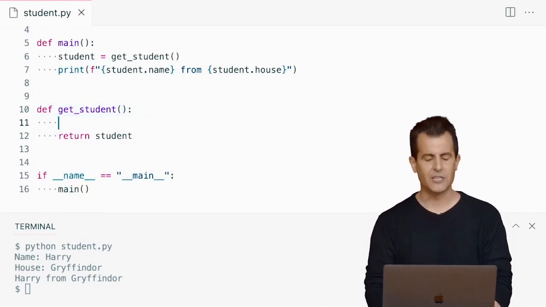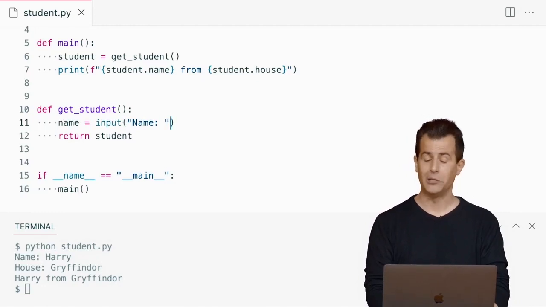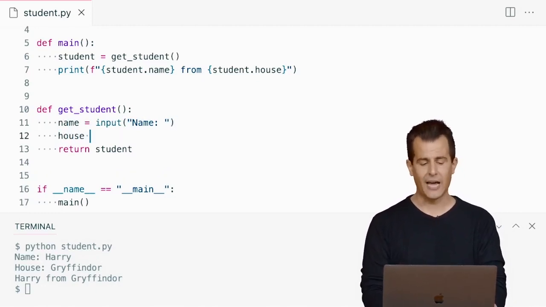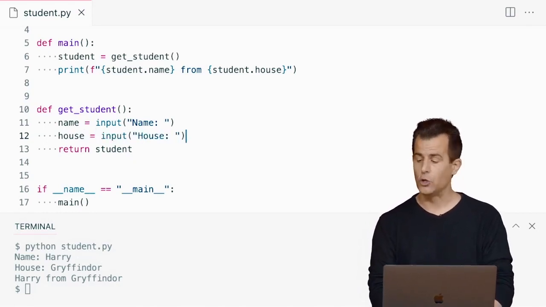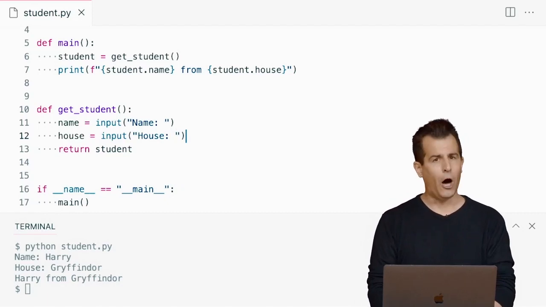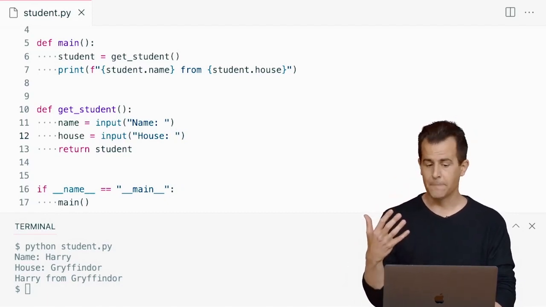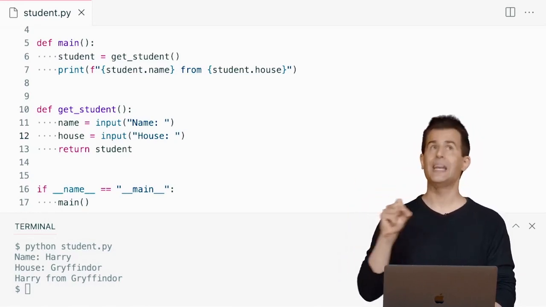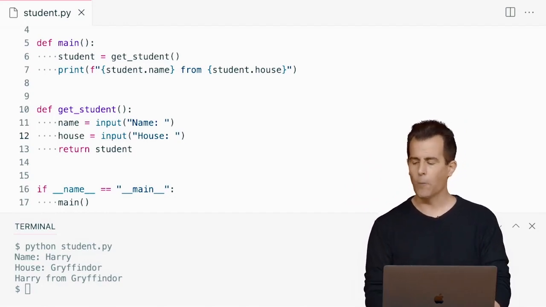Let me go ahead and give myself a local variable called name and set it equal to the return value of input, like we've done many times now already. Let me give myself one other variable for now called house and set it equal to the return value of input as well, prompting the user for their house. And now, instead of creating a student object from my student class and then manually putting the name attribute inside of it and the house attribute inside of it, let me actually do something more powerful.